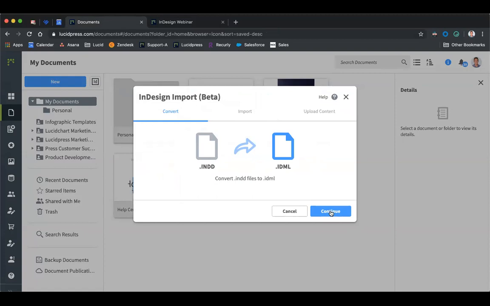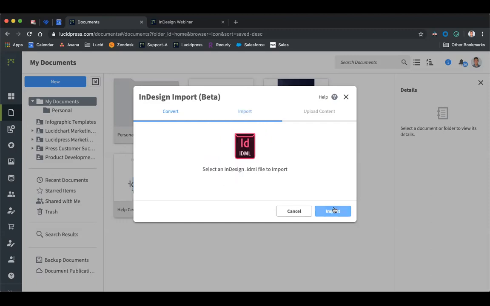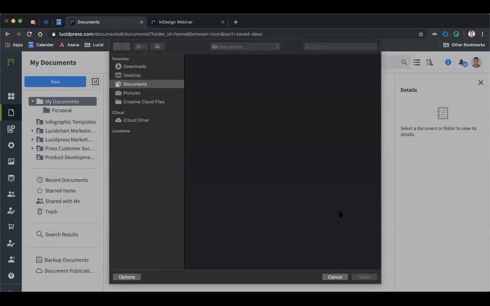If you need additional instructions about that, I will be sending an email right after this webinar with some other helpful links for you, and that will be included if you do need additional instructions on actually how to package your InDesign file. So we're going to click continue. We're going to select the IDML version of our file.